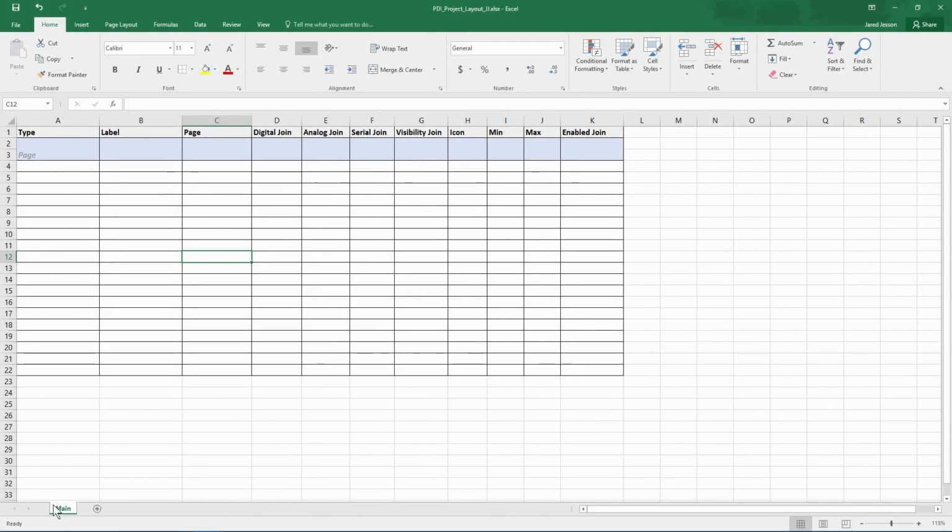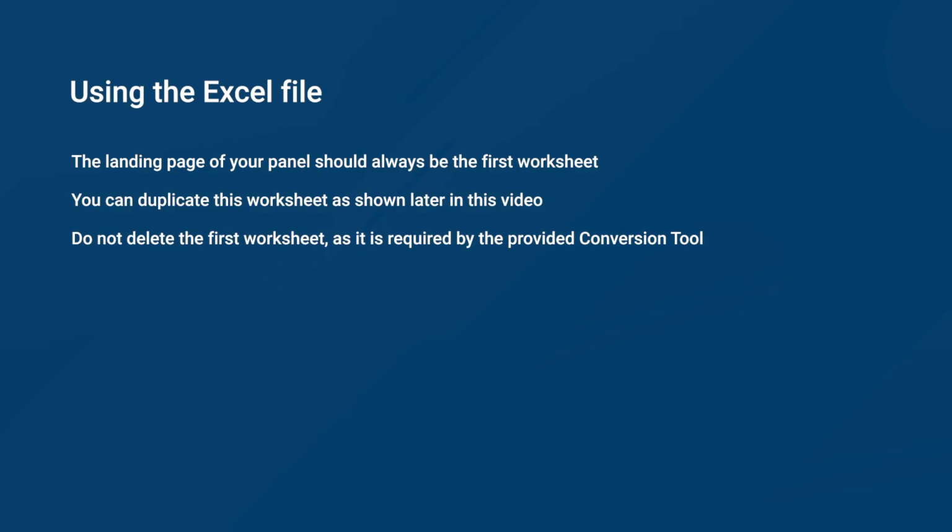This is the main page. This page represents the landing page on your touch panel. The landing page of your panel should always be the first worksheet. You can duplicate this worksheet as shown later in this video. Do not delete the first worksheet, as it is required by the provided conversion tool.